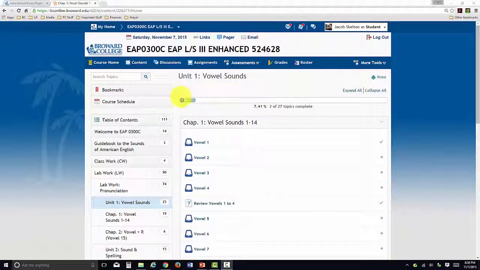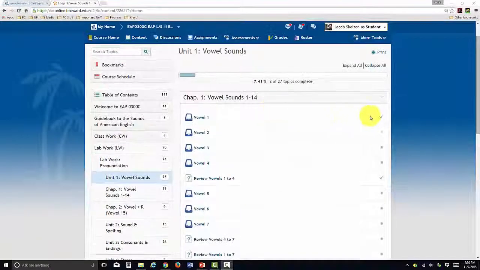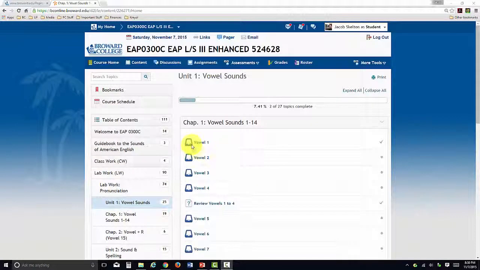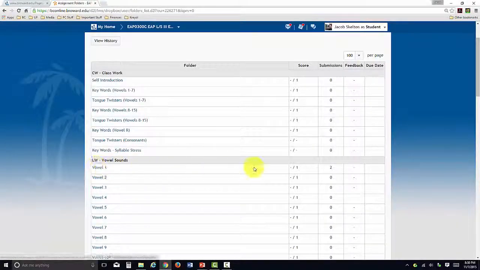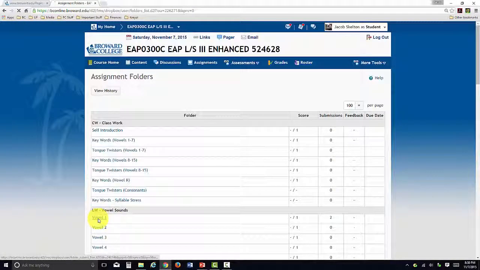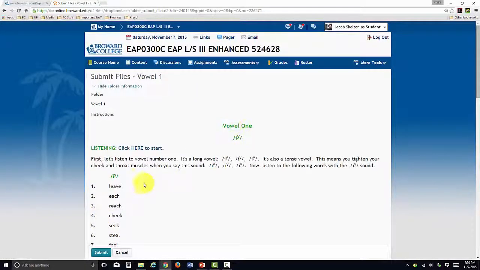You can see my progress bar indicates I have completed 2 activities in this chapter, and you can see I have 2 checks next to those activities. Once again, this type of activity, Vowel 1, is in the Assignments tool. When I click on that, next to Vowel 1, I can see my submissions. When I click on that submission, I can see the audio files I have submitted, ones I've deleted in the past. I can also click on it again from this page under Assignments and practice the activity once again.